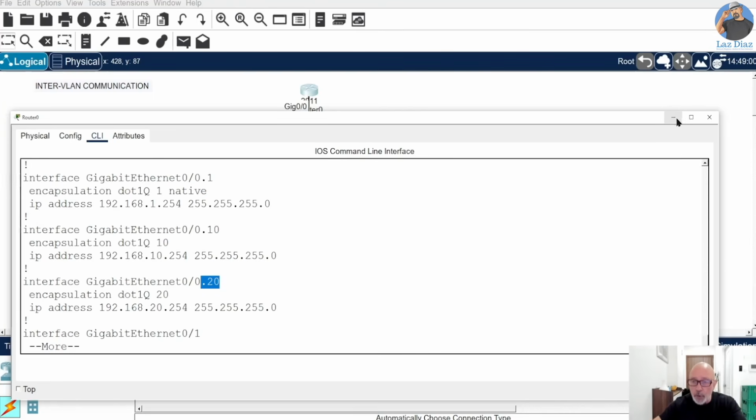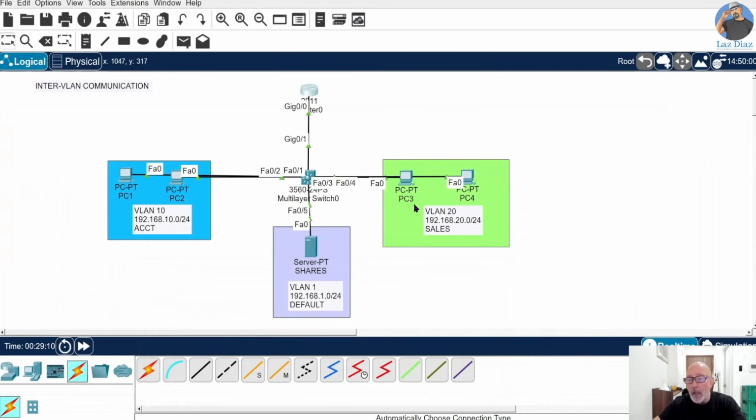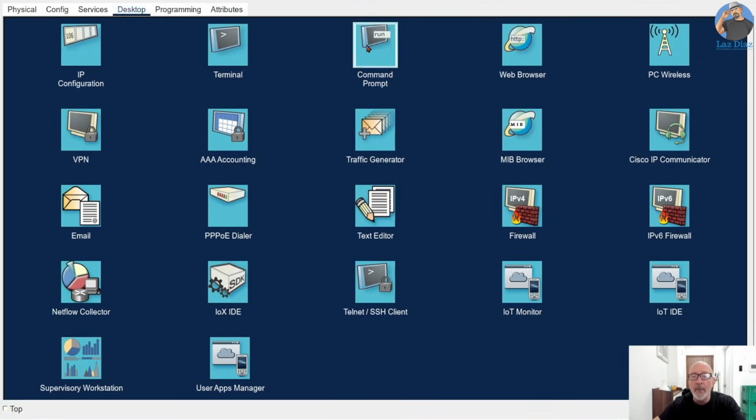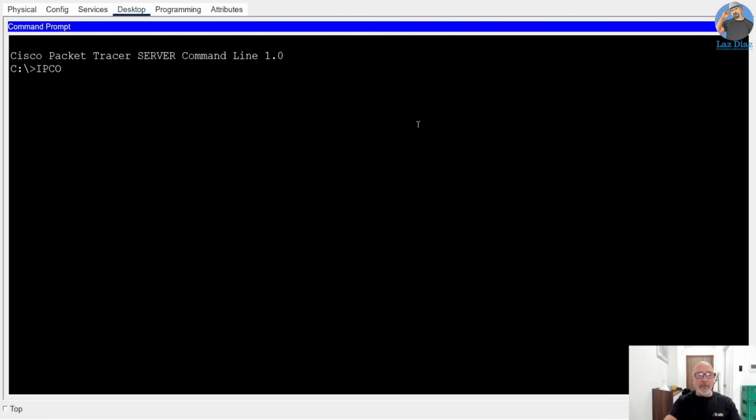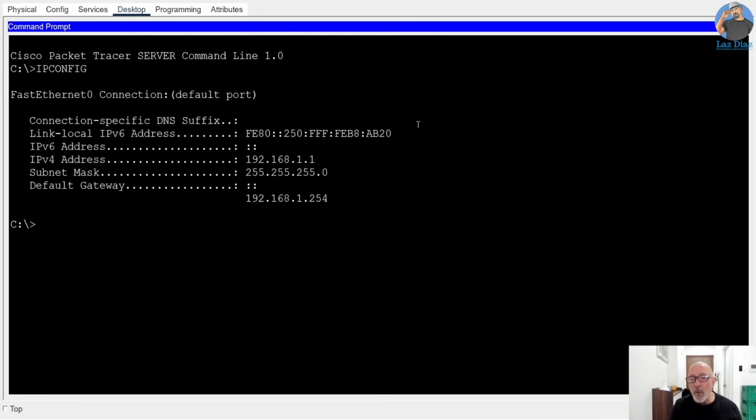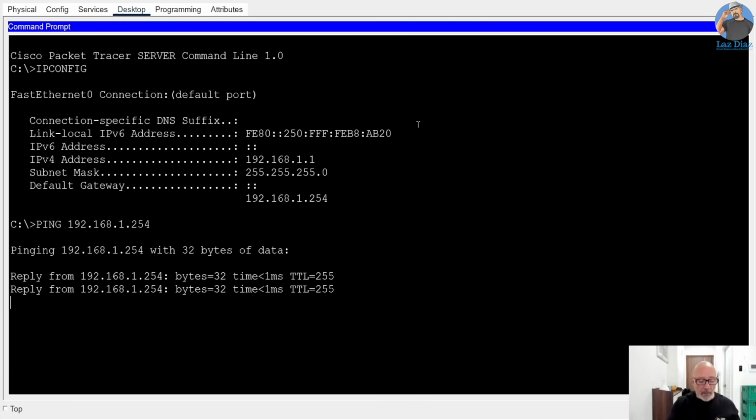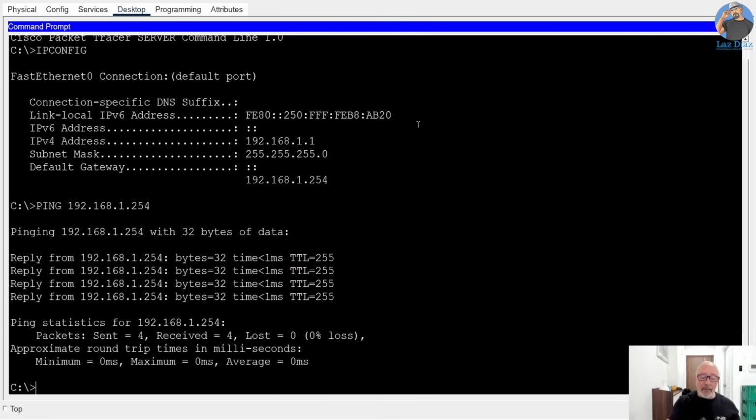Now, to troubleshoot, I'm going to come to the PC. So let's go to VLAN 1. I'm going to go to the command prompt and type ipconfig. I can see that I have my 192.168.1.1, and there's my gateway. So I'm going to ping 192.168.1.254. All right, I'm good to go. I can ping my gateway. Can I ping anybody else?